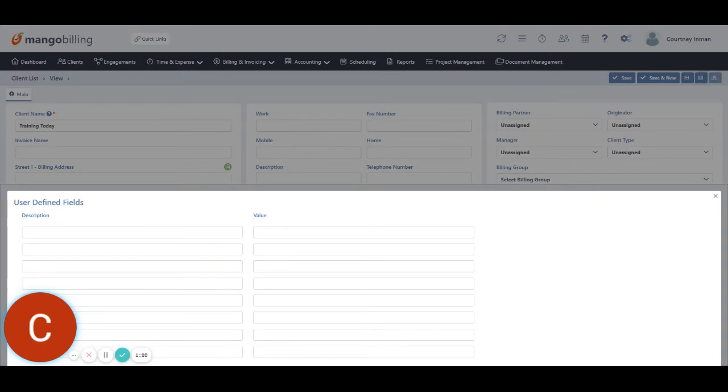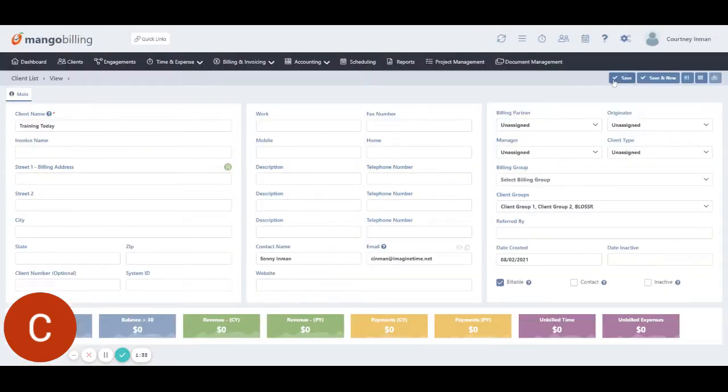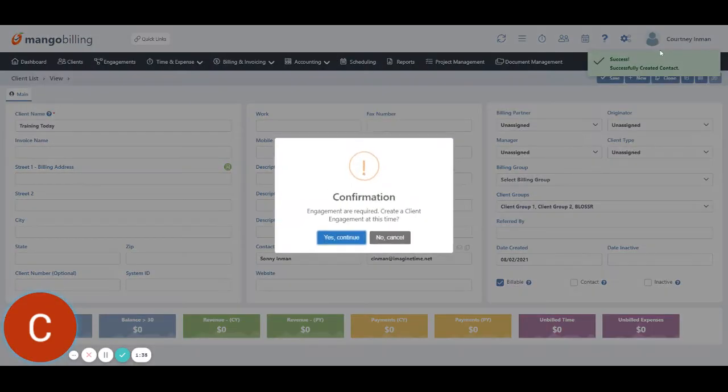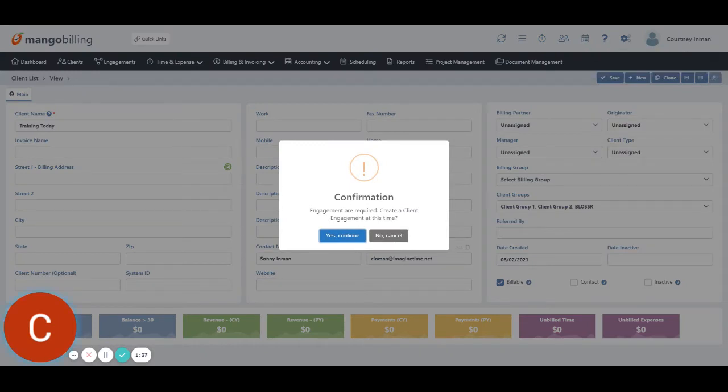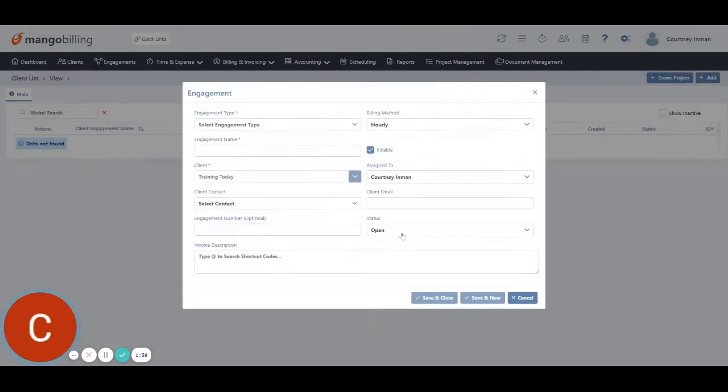Custom fields is really nice if you need a field that you don't see here. When we close out, it will save automatically. So when we go back in, it's still there. We're going to click Save. It will say Success, and then it will say an engagement is required. When you do that, you're going to hit Yes.